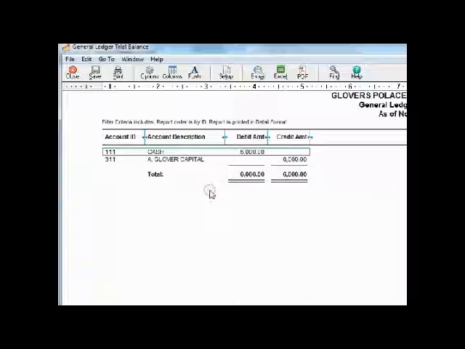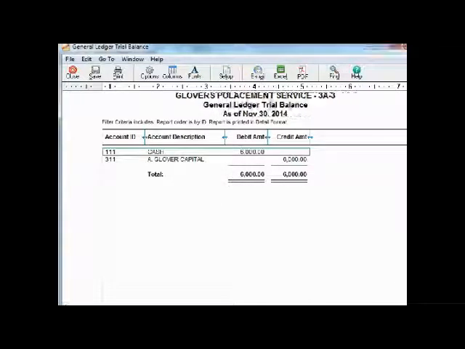Those accounts are not here because we have not used them yet. But once we make that debit and that credit, they will also show up here in our good friend, the trial balance.